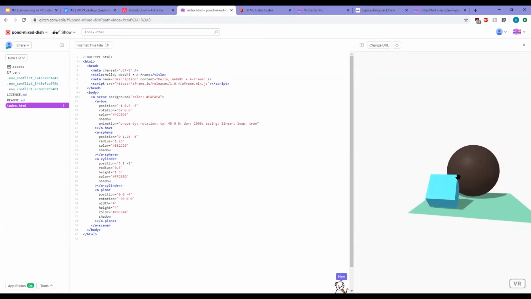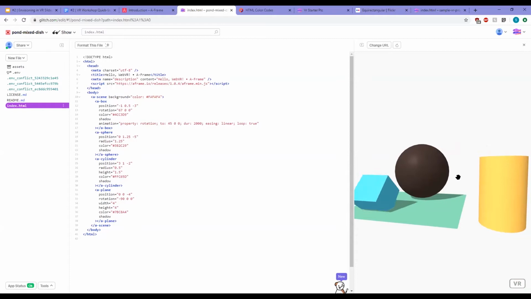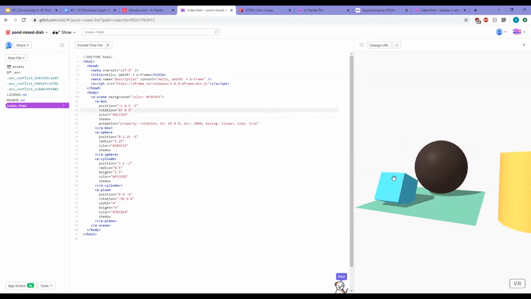So when we're doing this, we're able to see our different aspects of each entity that we've added in this sample project. So we want you guys to observe the tags and observe the index.html file and the code within it. So for example, with the box here, we've got a rotation attribute, and you can see that our box here is rotating.